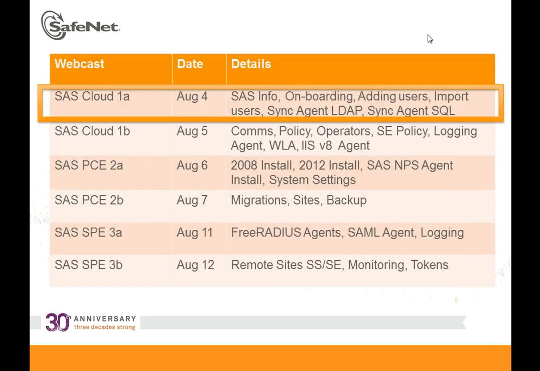So what we have is a series of WebExes that are going to be taking place this week and next week. And as you can see from the agenda, it's going to start relatively basic, and throughout the WebExes, it's going to become a little bit more advanced as we go along.